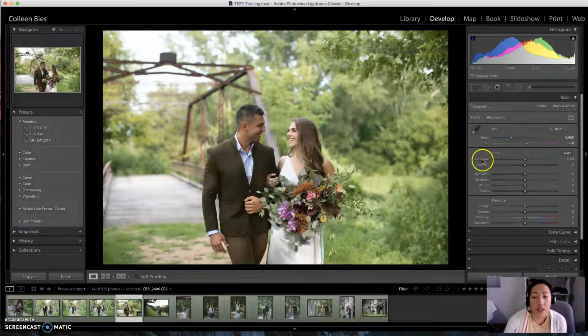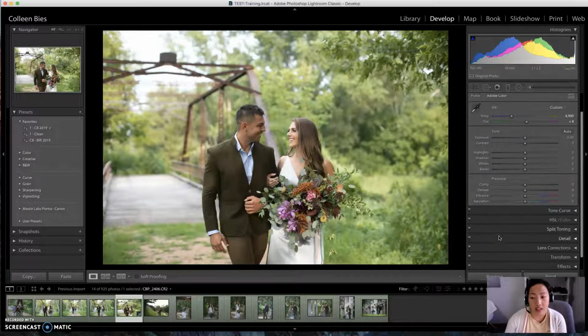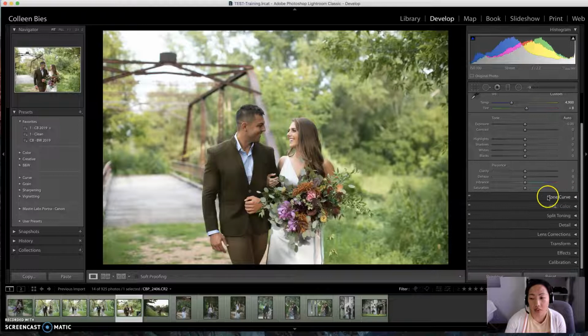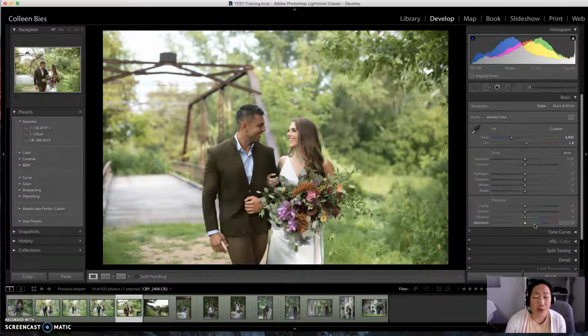So here we have our exposure, contrast, highlights, shadows, whites, and blacks. I actually do all of my other adjustments, tone curve through calibration, first. I have a preset that I've created for all of those items. The only thing I have to do after I've applied my preset upon import to all my images is go through my basics panel and make my adjustments from there.